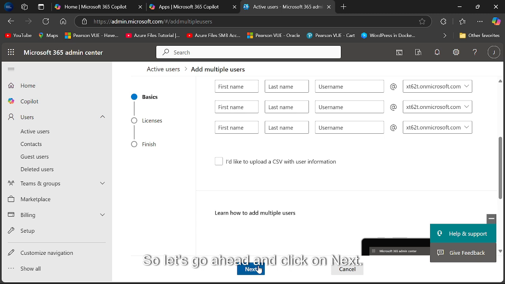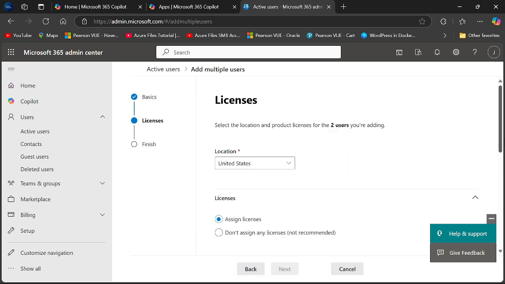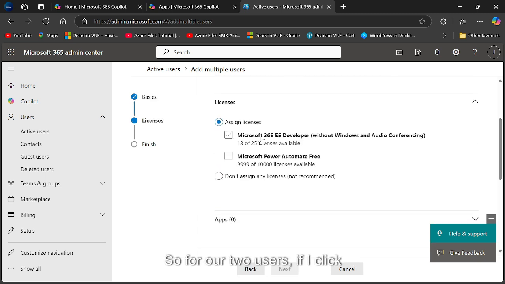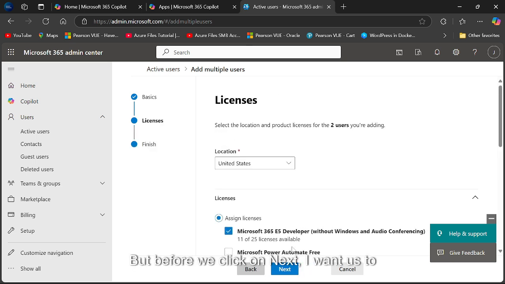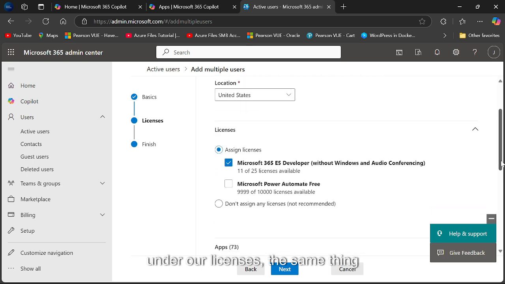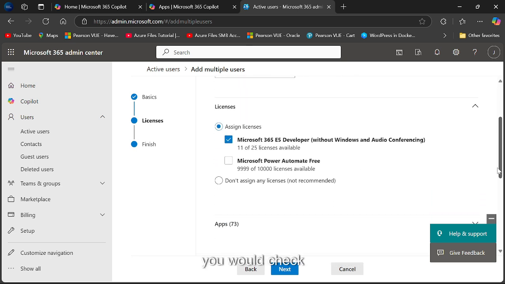So let's go ahead and click on next. Okay, so for our two users, if I click on this, you see that it has subtracted 2. So if it were to be 10 users, it will subtract 10 licenses here, right? And we can go ahead and click on next. But before we click on next, I want us to go back and see something under our licenses. The same thing you would check whenever you are creating any user, be it one user or multiple users.